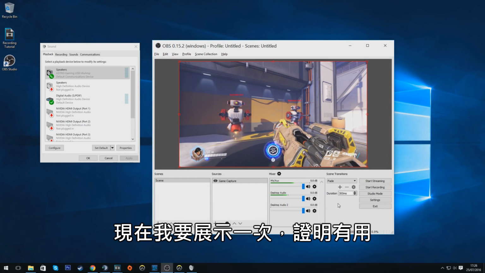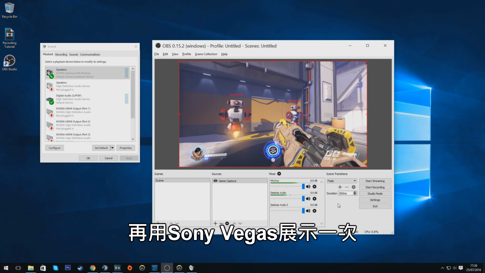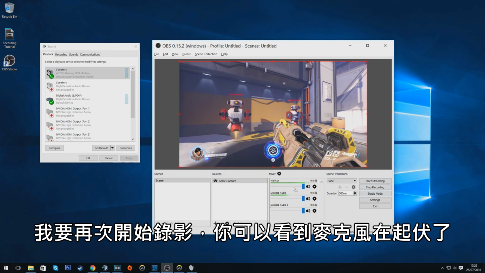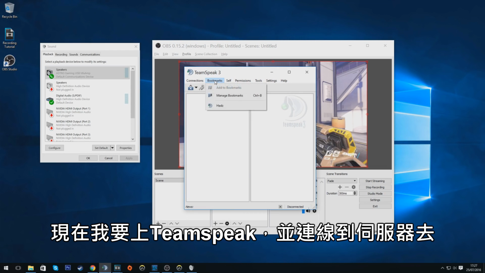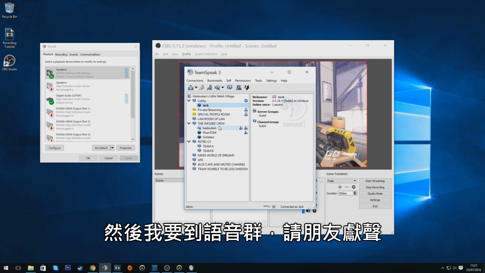So now I'm just going to quickly demonstrate that this has worked and show you what it looks like again in Sony Vegas. I'm going to start recording a file there. You can see my microphone is going. You can see the game is going because it's picking it up. I'm going to go on TeamSpeak, I'm going to connect to a server, and I'm going to jump in a room and just ask them to say a few things.